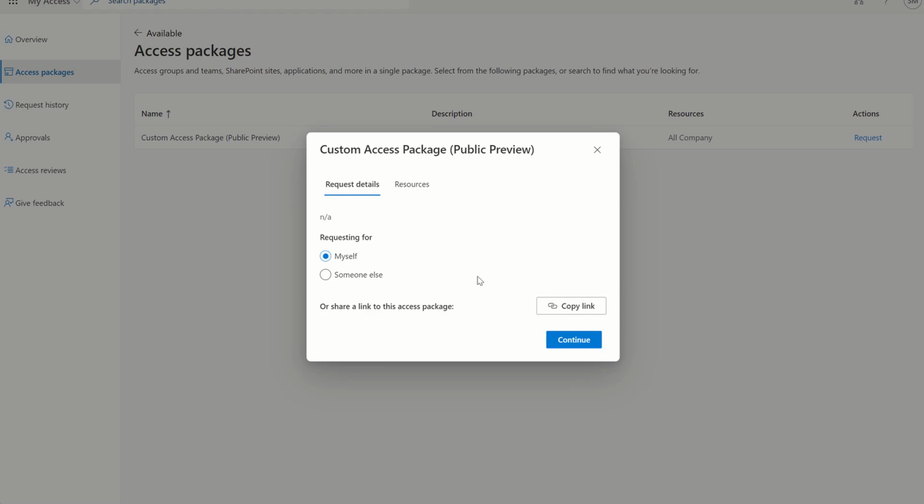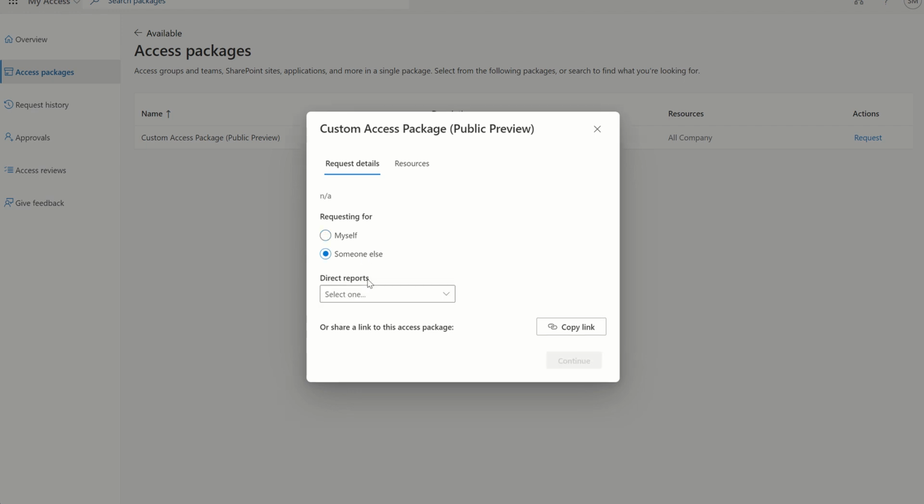And I've got two options. One, of course, being myself, which is the known option for anyone trying to request access to particular resources. And two, someone else. I can now request access on behalf of someone else. So this needs to be a direct report. So in this instance, I can select the drop down and select Rio, who was the initial user account I was logged in as. And then I can press continue and request access to this particular access package.